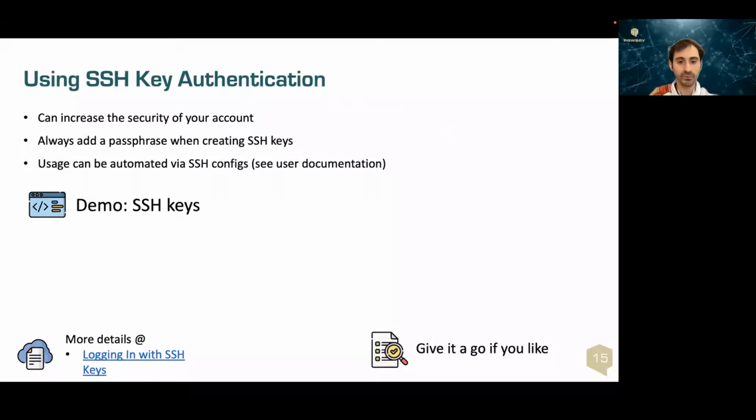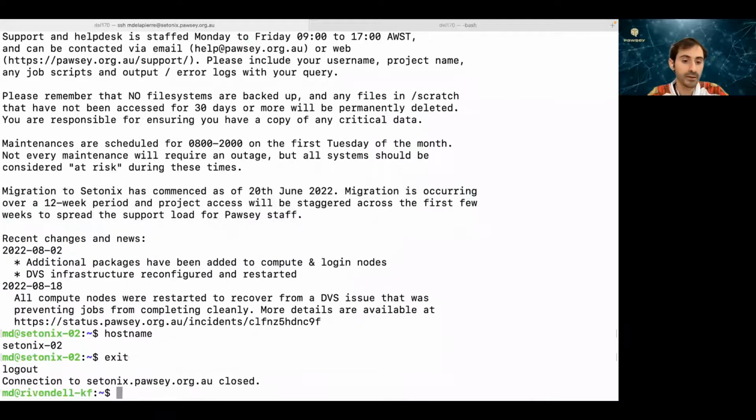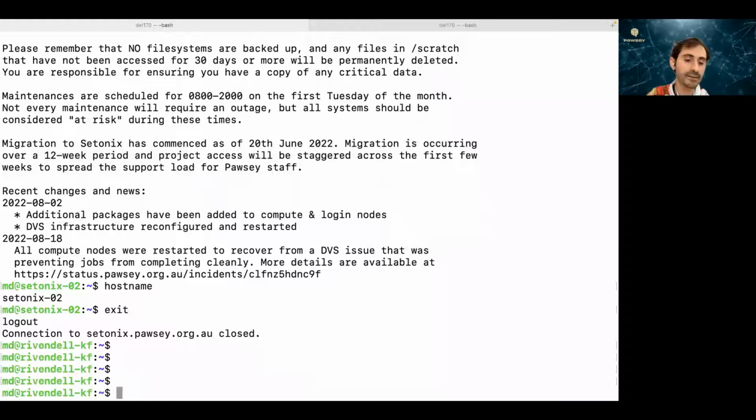So let me go back to the terminal. Now I am inside Setonix, but let me log out with exit. I'm going to show you how to create and use these SSH keys to connect to Setonix in a more secure way. These are a couple of commands that you basically need to run just once, and then likely regularly, if you want to refresh your keys for even improved security.